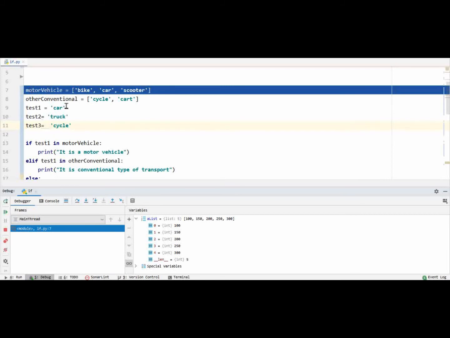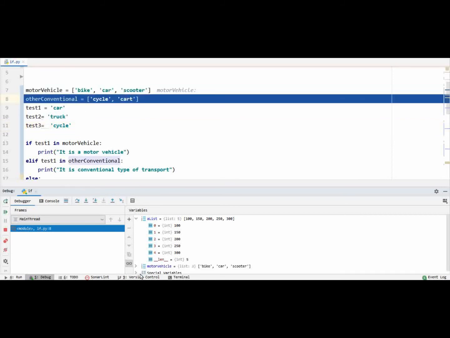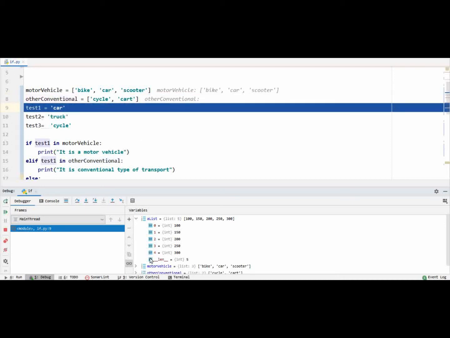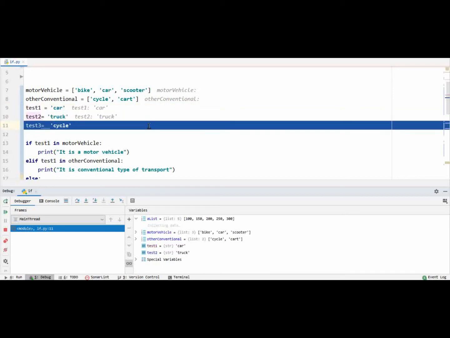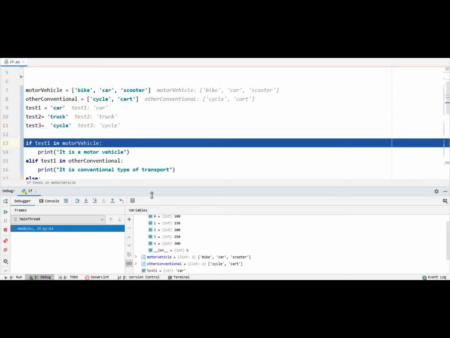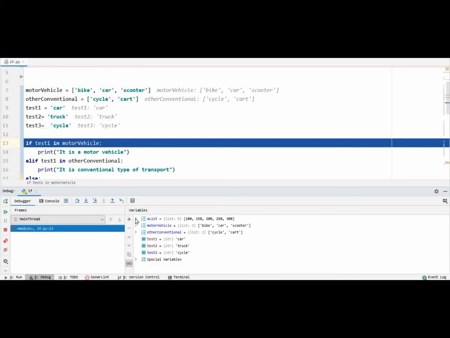So when I hit F8, it will declare the list motor vehicle. Another F8, it will declare the other conventional list. Now it will declare these 3 variables. So these 3 variables are also declared now. If you look at the debug mode, it is saying test1, test2 and test3 are declared with these values.